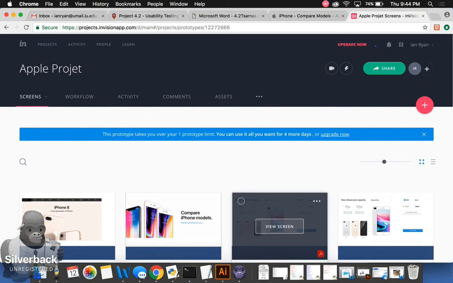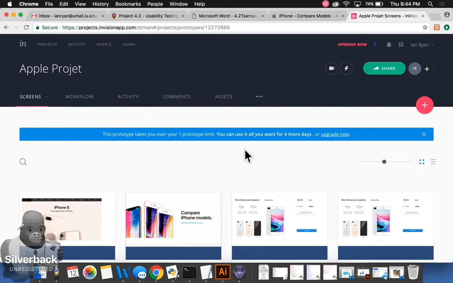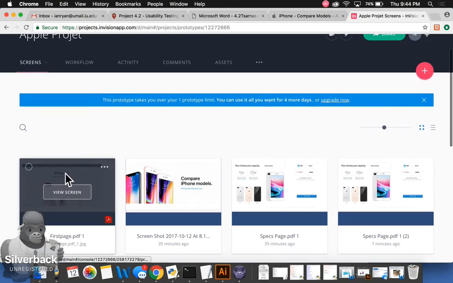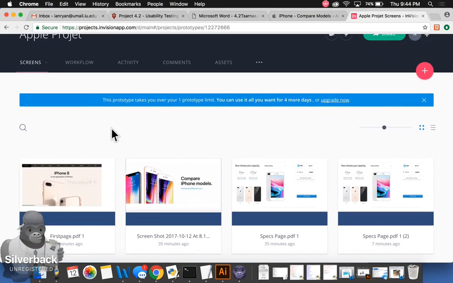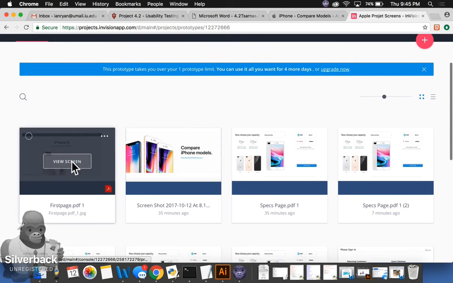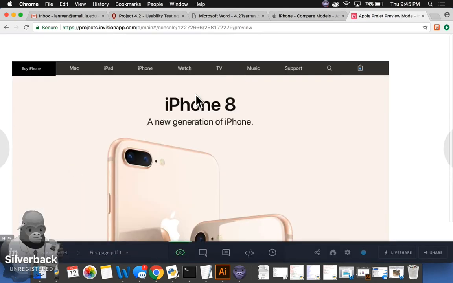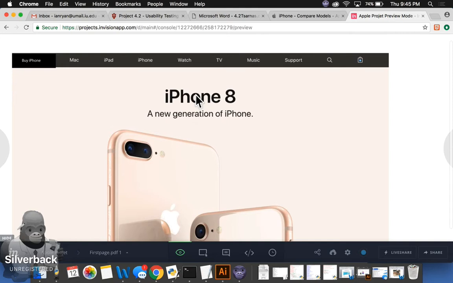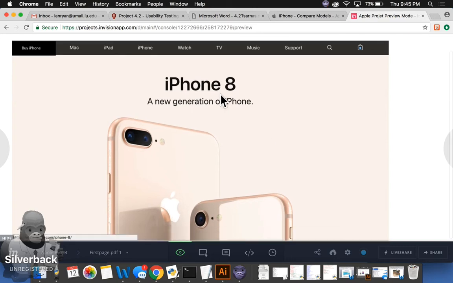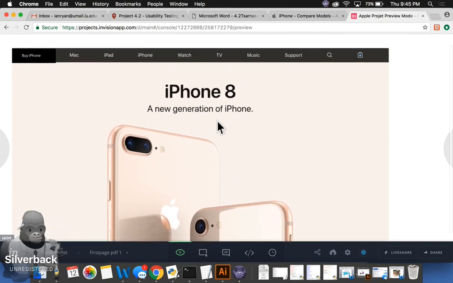Okay, so I chose to do Apple.com as a website to check for user difficulties and usability problems. I'm going to walk through and tell you why and what I changed on my new website for Apple.com. So as you can see, this is the front main page of it. It just has the iPhone 8 because it's the new iPhone they're trying to push out to the consumers.